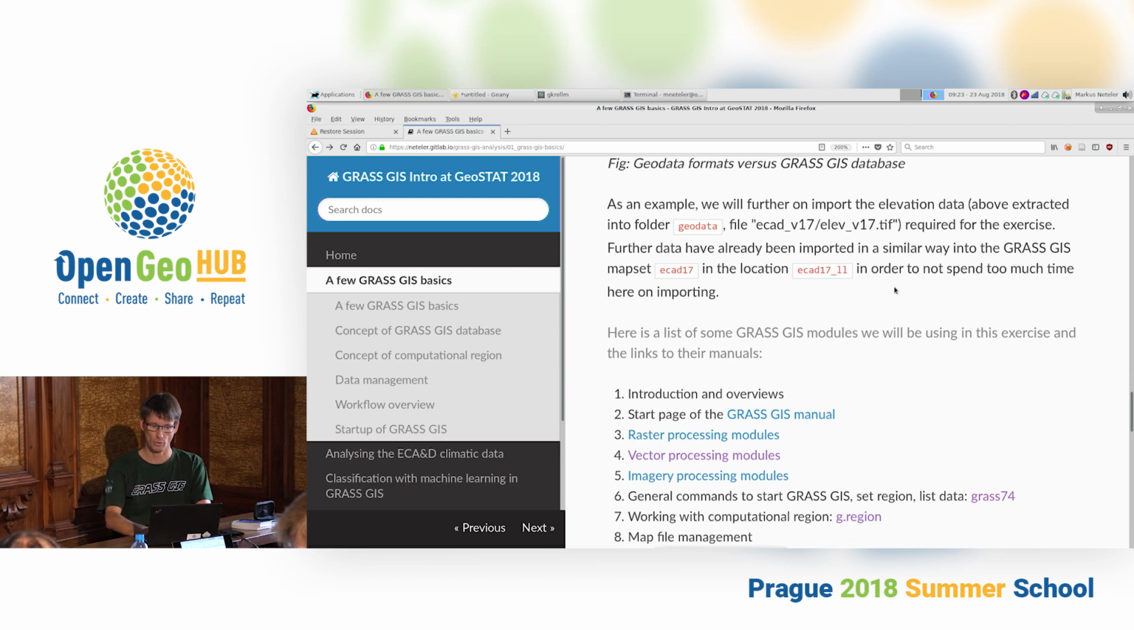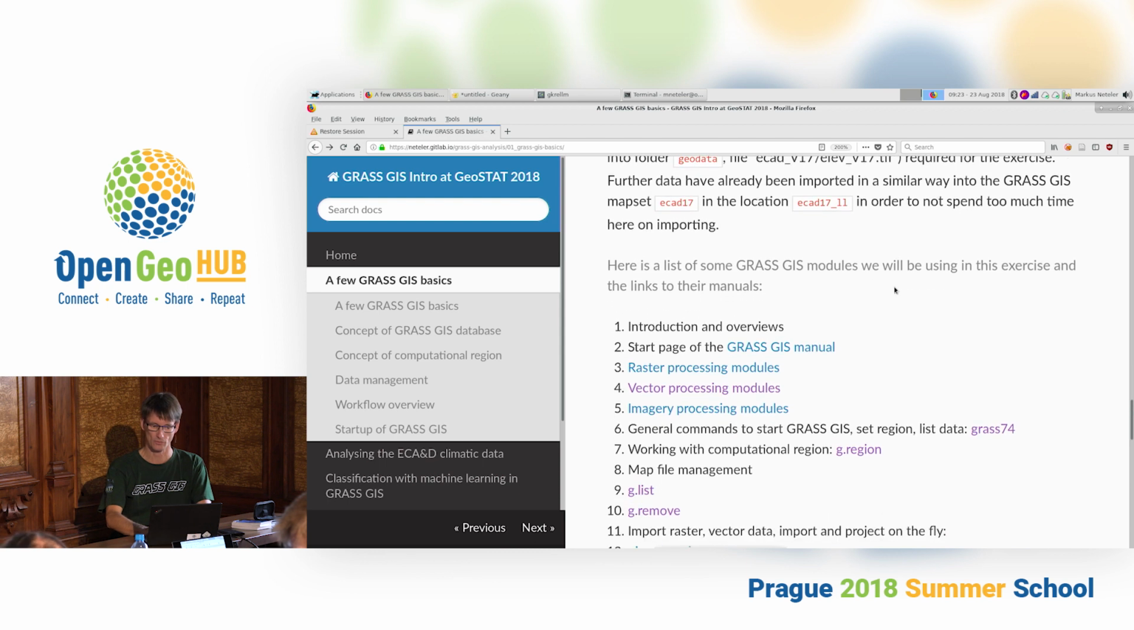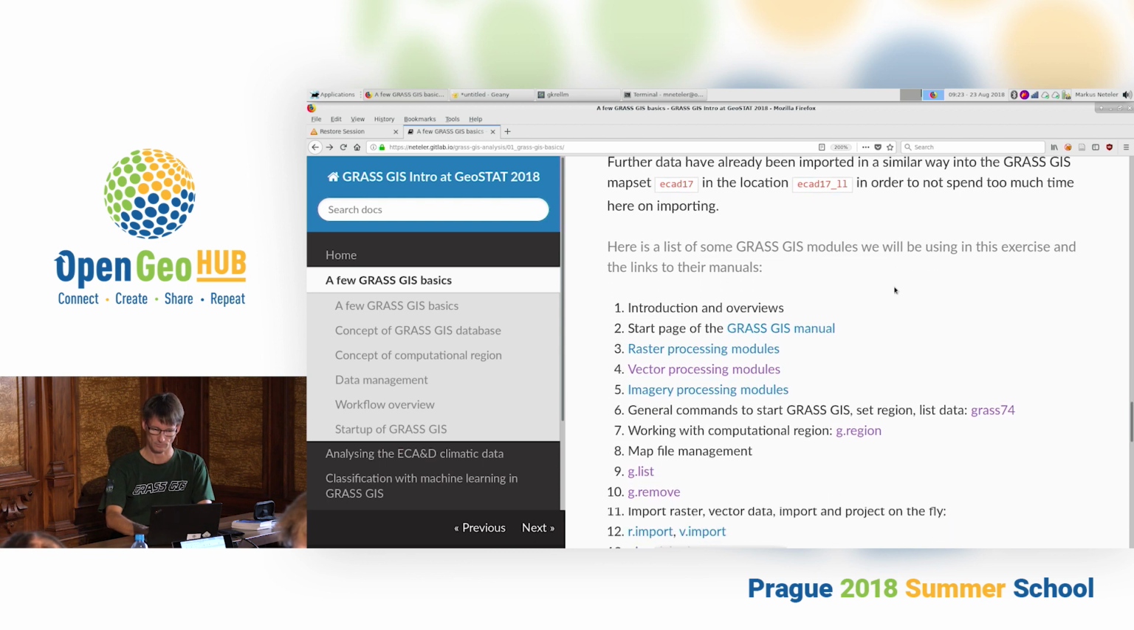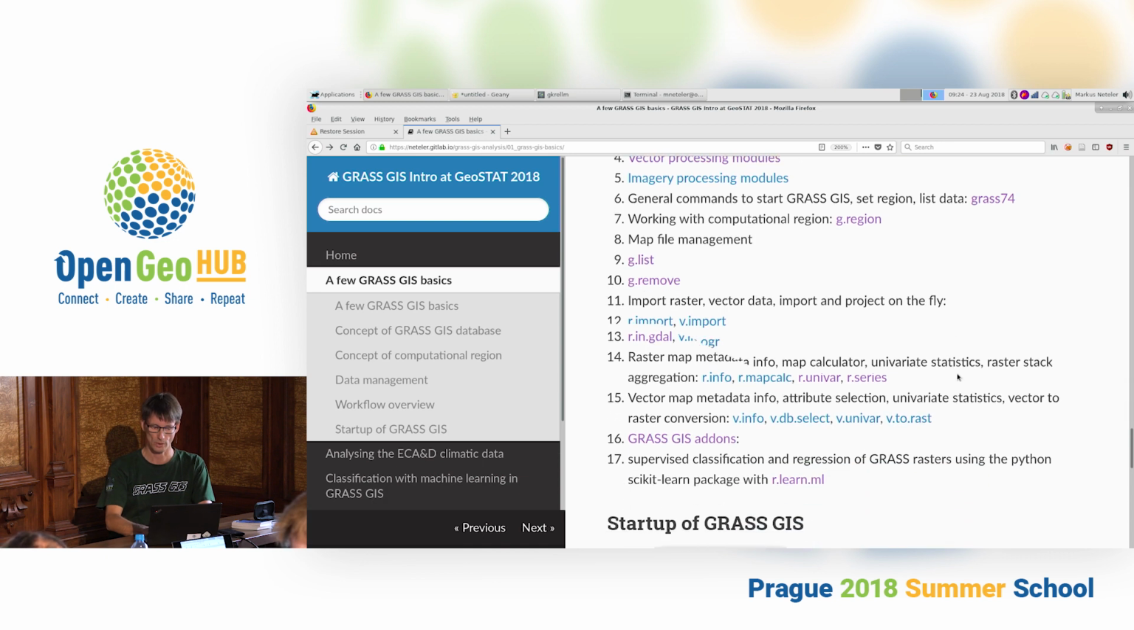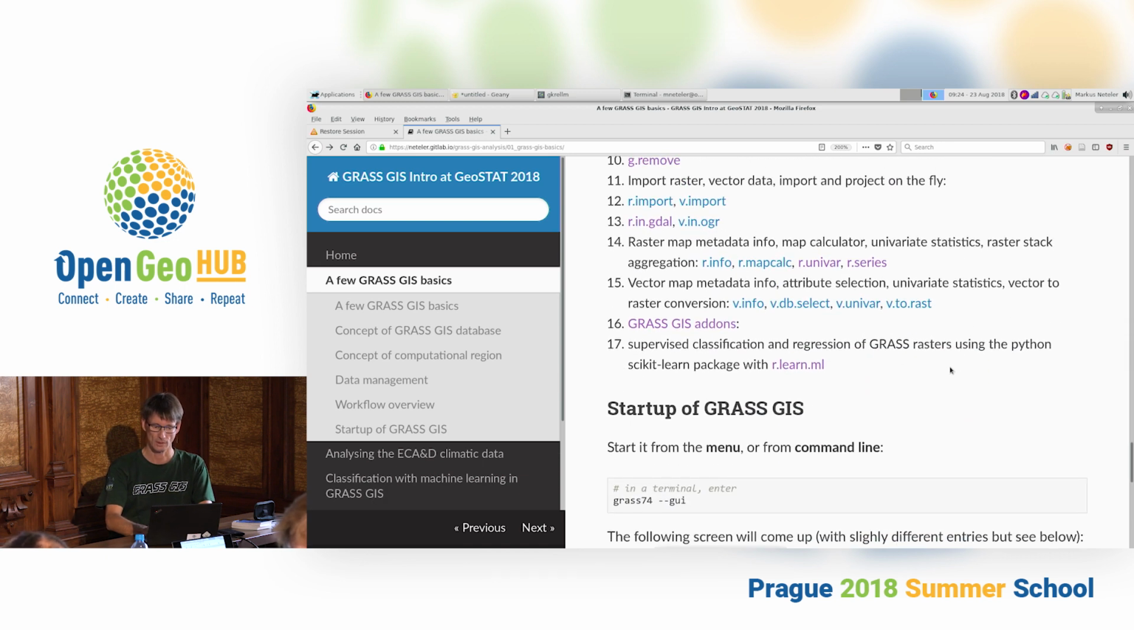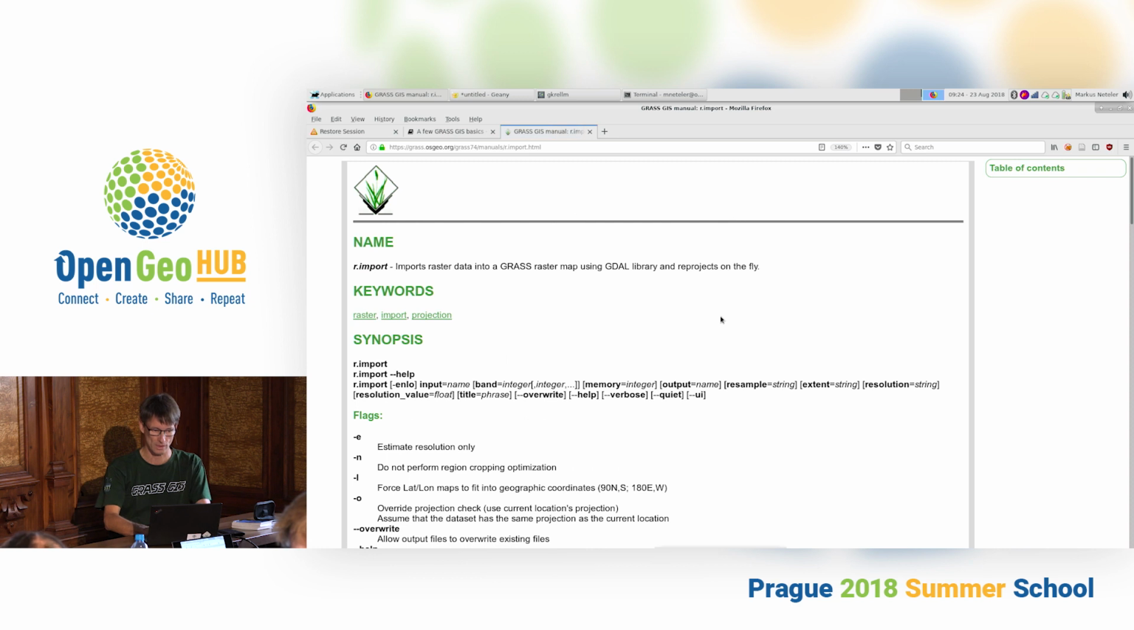So we will now just import the elevation map we have seen before. This I will not go through now in detail. These are the different commands which we are using in this session here. But what I could do is simply show you some of the functionality before we really start.